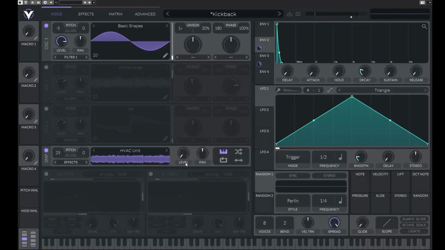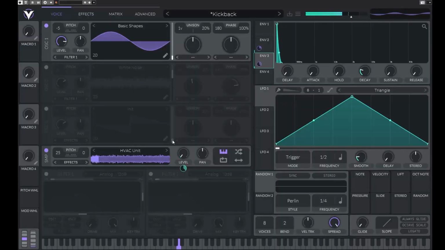Add some noise here, which we also modulate. We'll modulate the level in this case with a very short envelope. And then you get this click or this noise element to the sound. And then you can have fun with it.